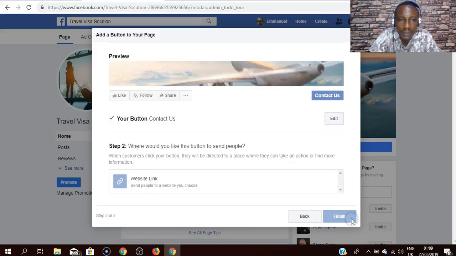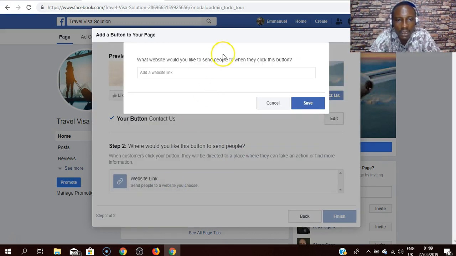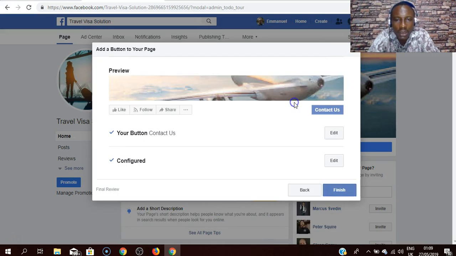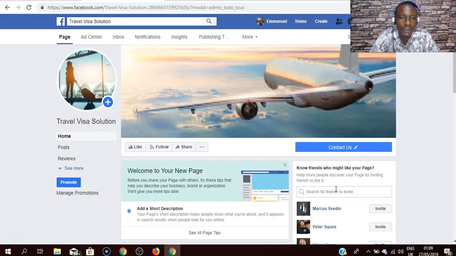Next. Good. Then you link your website. Let's say you link to your website where they can contact you. And finished. Your contact page is configured and they can now contact you on your page. That is it about the page.